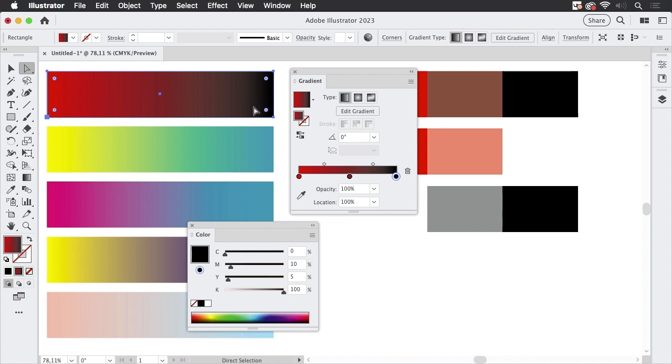Now, when you're working in RGB color mode, you can also use a script that helps you to calculate better colors. You can use that script as a starting point for your own color corrections in CMYK as well. So let's take a look at that.